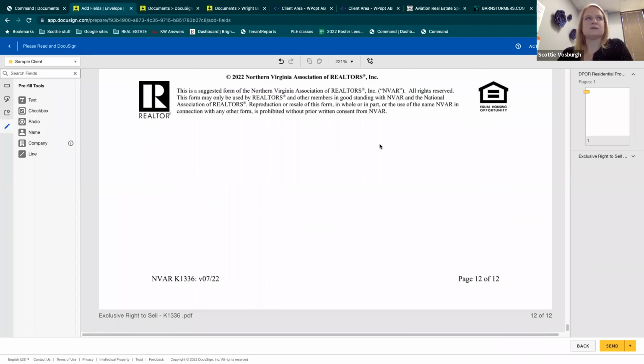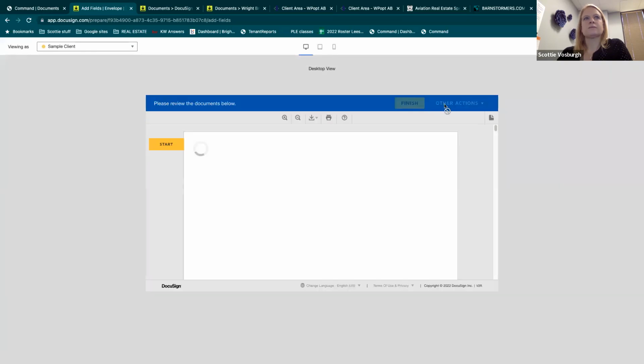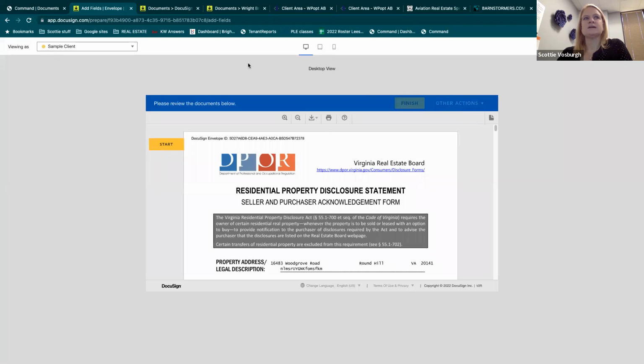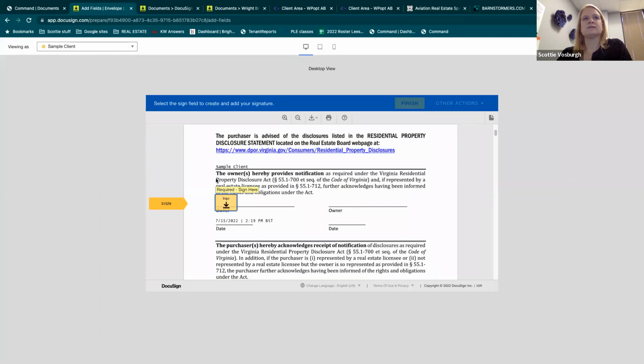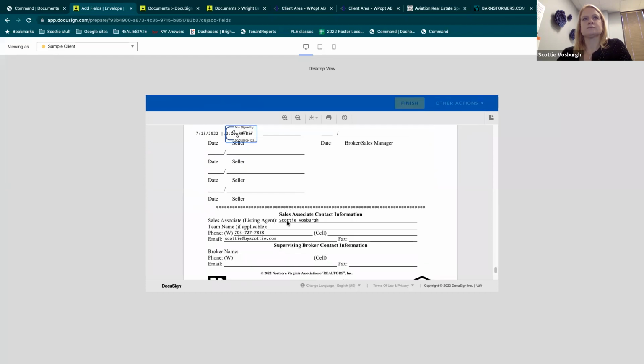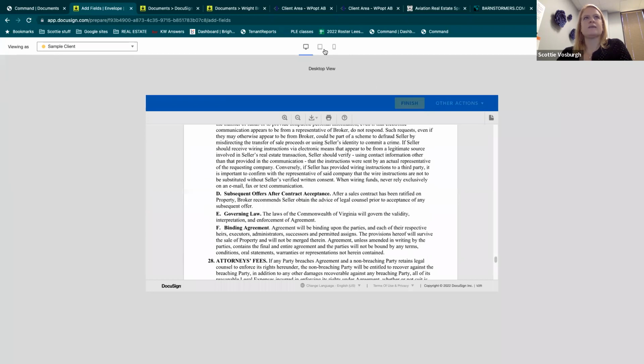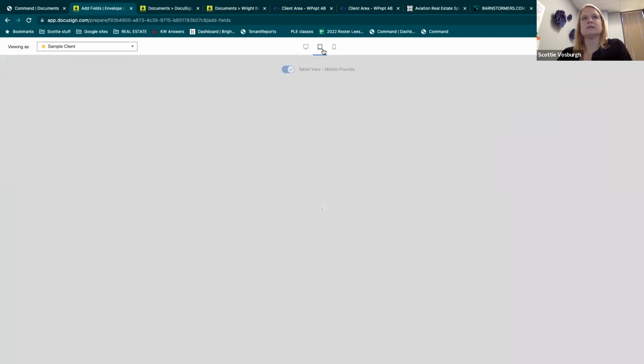Now, if I want to see what this looks like before my client gets it, I can click up here on preview. And if they open that email on a desktop, I can see up here which one of my clients is looking at it. If they open this email on a desktop, it's going to look like this. They're going to click here to sign, and they're going to click here to sign. And then I can't finish it, but that's what they're going to do. And then this will show you what it'll look like on a tablet.